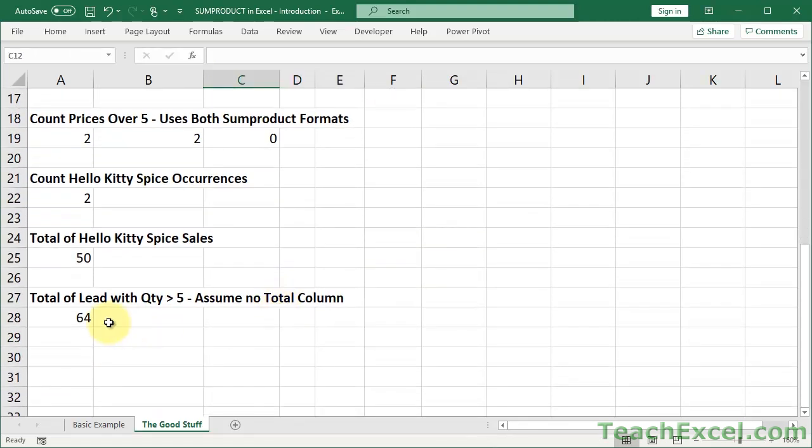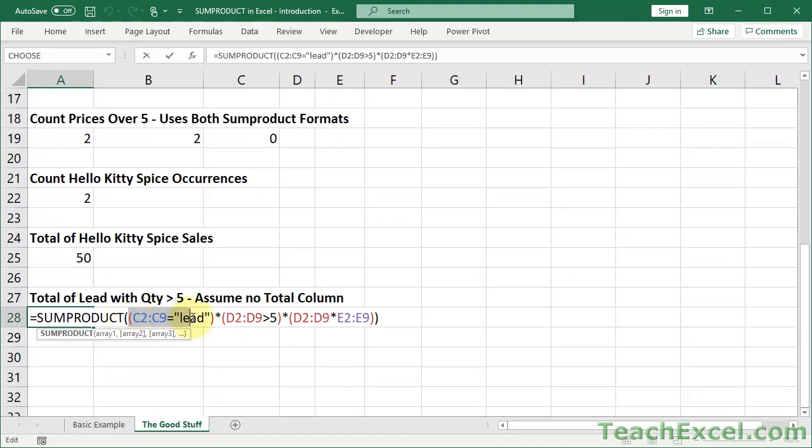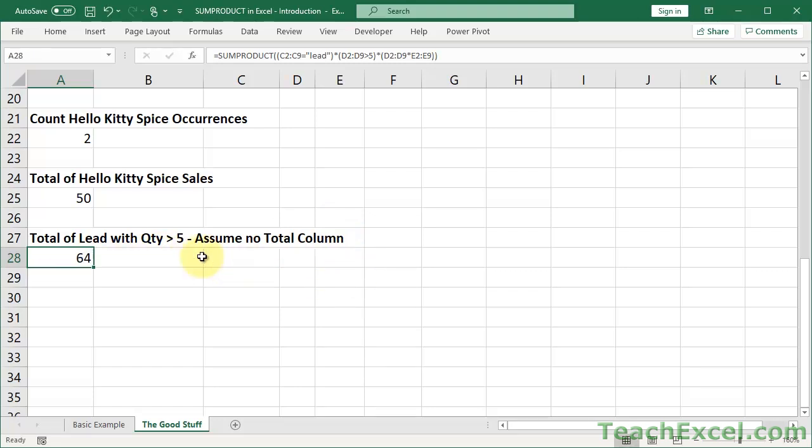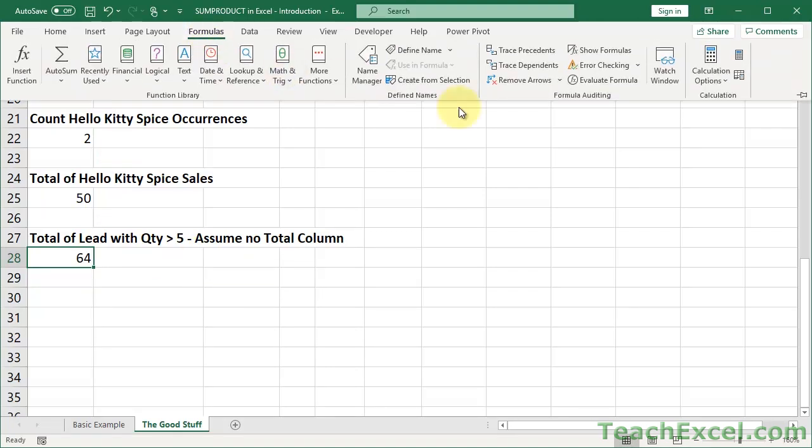Okay, so here, make sure it is lead. Here, make sure the quantity is greater than 5. We get true falses, we get true falses. Here, remember, parentheses are your friend. We are going to multiply the quantity by the, I guess, price. I think that's price. Yes, price. And that will get us a list of results. And it will multiply this list of results by all the ones and all the zeros to get the total amount. So if we select the cell, this is a good one to use the Evaluate Formula feature on.